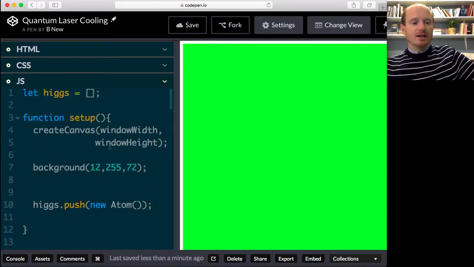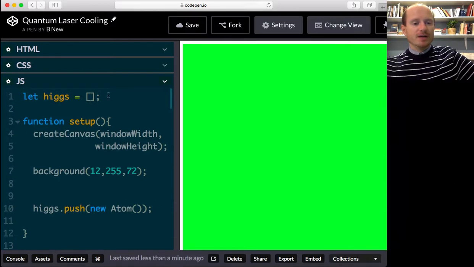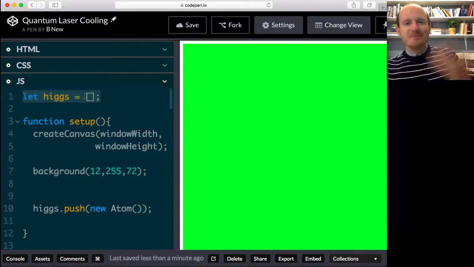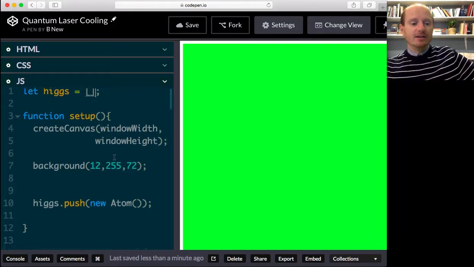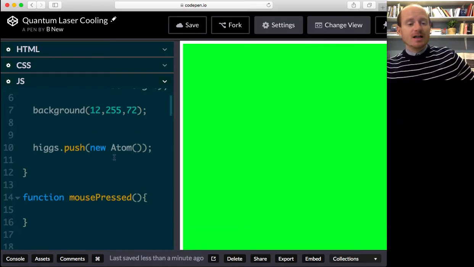So now we've just changed this in the draw loop using a for loop, and we've replaced our empty variable with equals empty square brackets, which means I want Higgs to be an array of some things. We're pushing onto that array just one atom at the moment by using new atom, that phrase which we kind of used before. So you know how it works from the previous video.